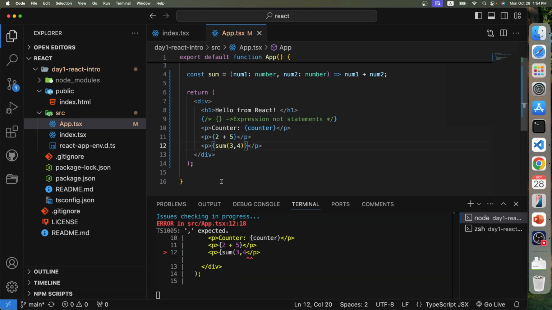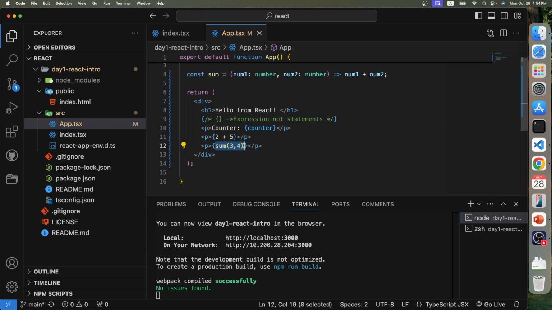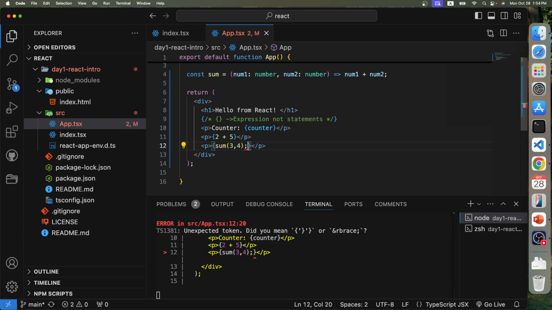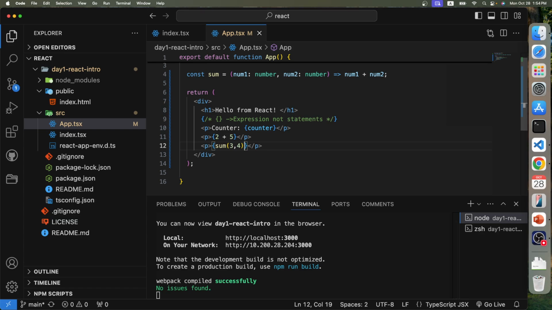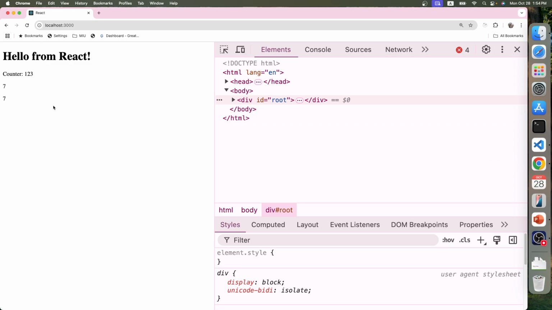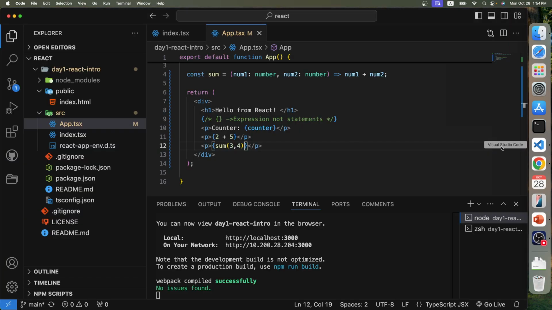like a call. This one is a function call, but don't add a semicolon, because if you add a semicolon, it's a statement. And this one will produce a value. The value we'll treat as an expression. Okay, so here we will get 7. See here, sum is also 7. This is called an expression, not a statement.